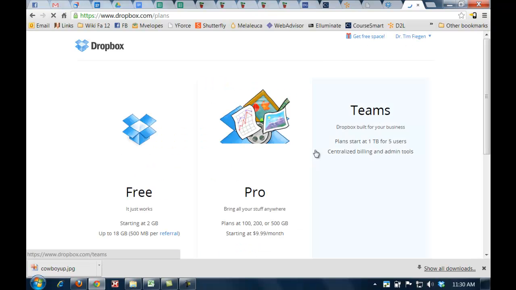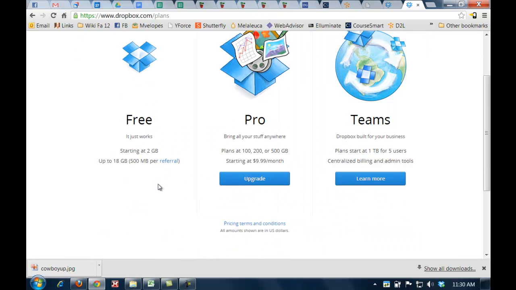You go to upgrade here, you'll see you get 2 gigs free, and then here's what you get up to 18 more gigs for referrals. And so I'm going to get some free space now when I refer to you, but you can refer then to somebody else also. You can refer to parents, friends, stuff like that, and if they register for a Dropbox, you get another half a gig, up to 18 gigs.